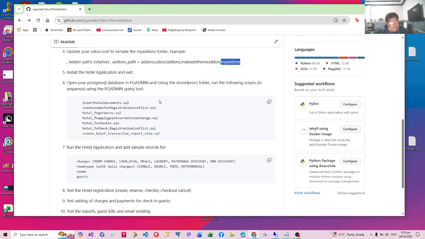You can use the process that we use to install the Mac theme add-on, where we just run the Odoo server. Okay, set the developer mode on, and then go to apps, and then update app list, and then search for hotel, and then click upgrade. Okay, you have done that many times, no? And then exit. Don't use it first.